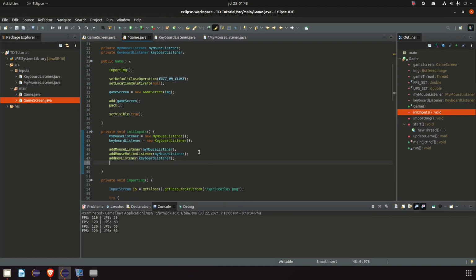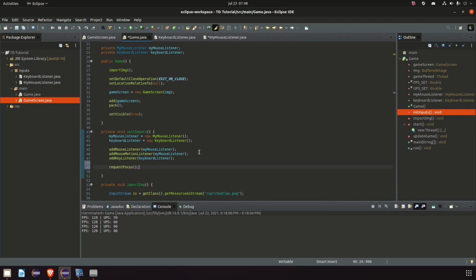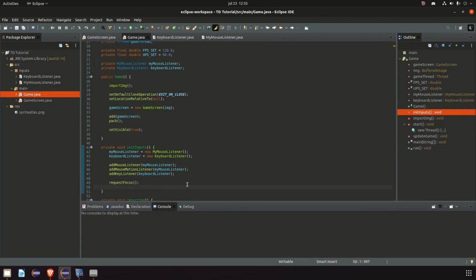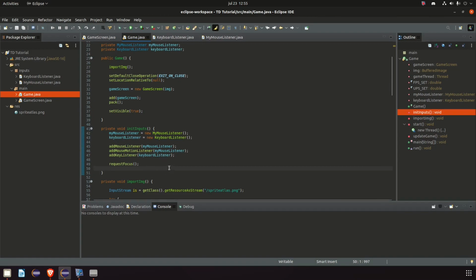And then we're gonna say requestFocus. The purpose of requestFocus is to get the focus on this particular component. But since we only have two, the JFrame and the JPanel, it won't be too much of an issue. This is just to make sure that we don't have any weird bugs coming up later. So we're gonna add requestFocus for JFrame to have the focus of all the inputs that we give it.